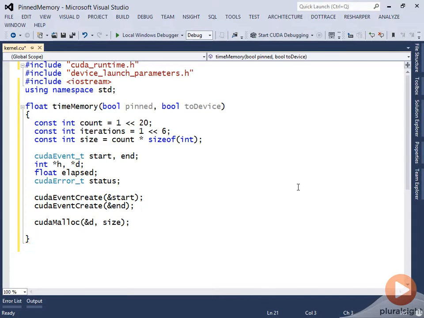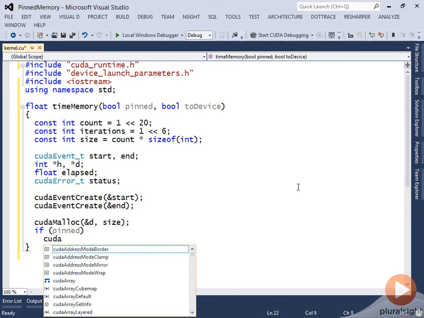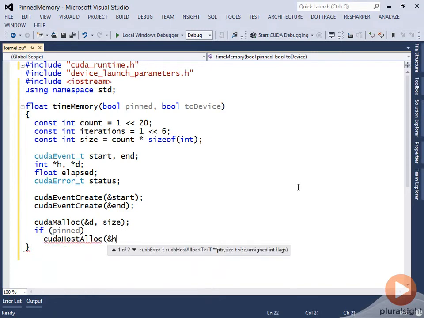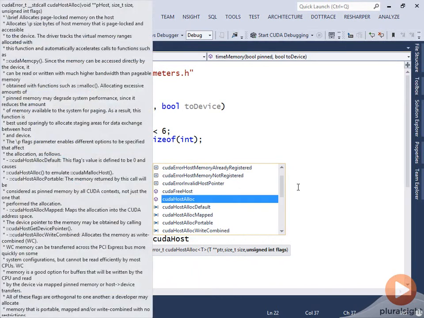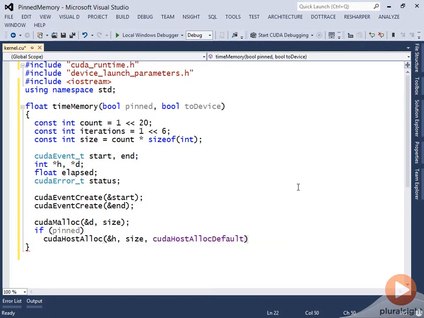And then depending on whether we want memory pinned or not, we're going to do different allocations. So if the memory is pinned, then we need to use this special function. We need to use cudaHostAlloc. And that's going to go into h, size, cudaHostAllocDefault. There we go. Otherwise we can just say h equals new int count, like so. Or we could have used malloc in this one. It doesn't really matter. Okay, so let's start recording.